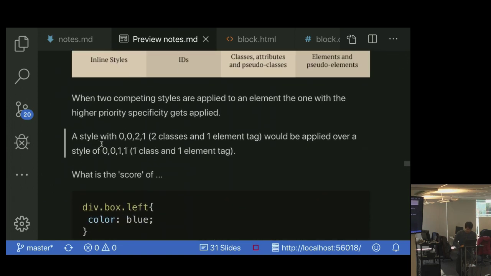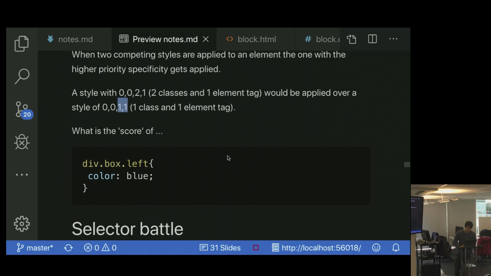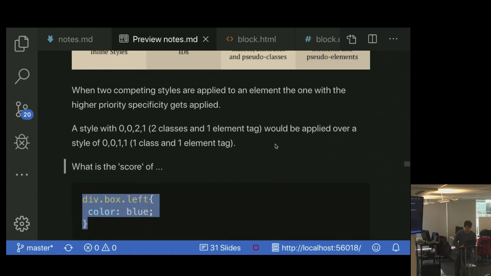And that's kind of similar to what we have here. A style with 2 classes and 1 element would be applied over a style with 1 class and 1 element tag. This being our 2 classes, 1 element with a score of 21.